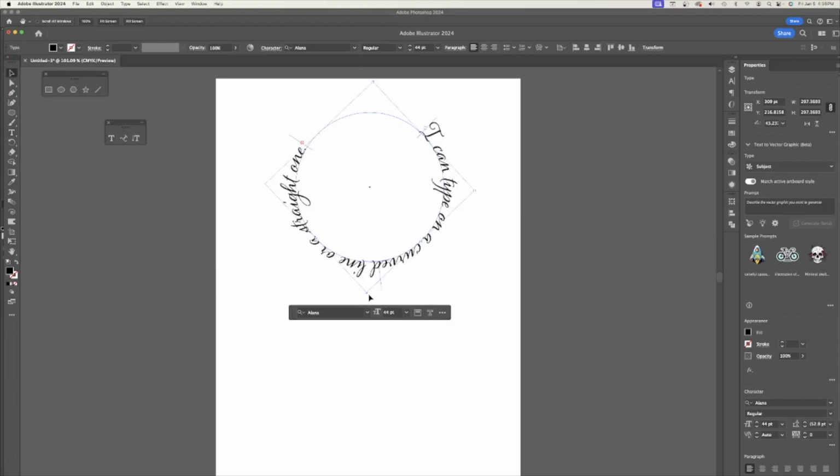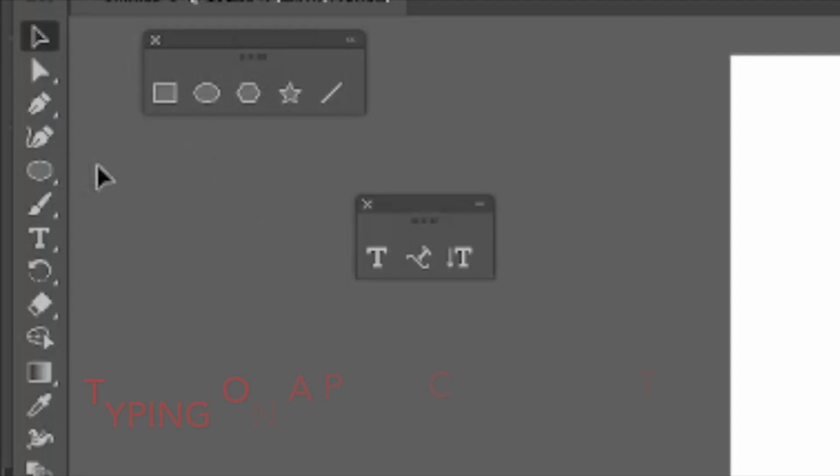After a little fine-tuning, I have what I want, and then I'm going to move on to demonstrating another way to put type into your picture.